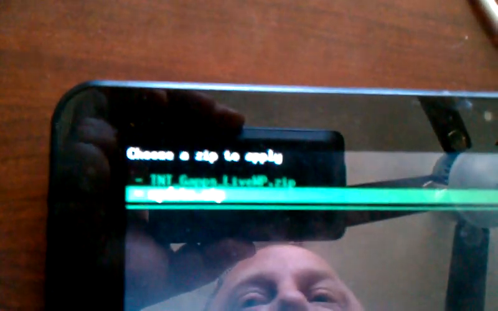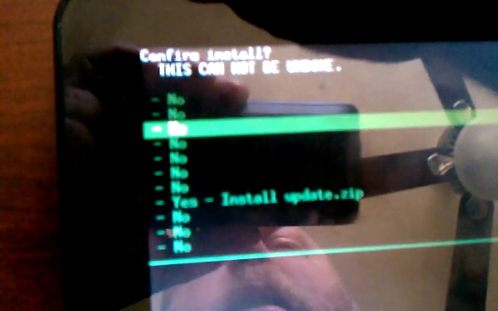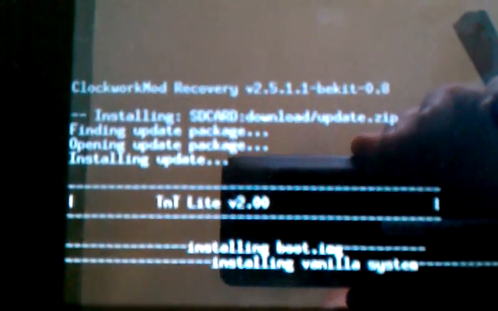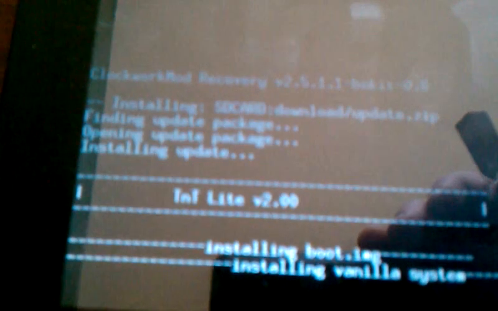So we hit the home key, which is what you use to select. It says confirm install, this cannot be undone. We'll scroll down and say, yep, do it. And go. And so you notice at the bottom, it says it's doing its thing. And so we'll watch it here for a few moments.